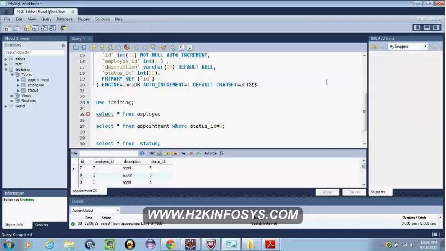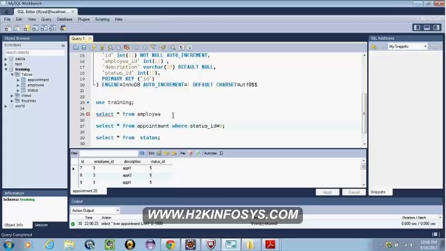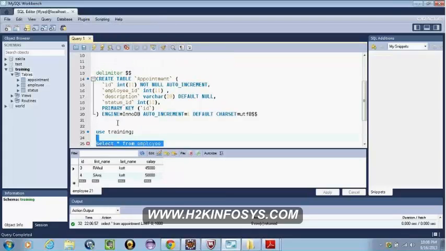You have an employee table wherein we have an employee ID, first name, last name, and his salary. For an employee, we can create multiple appointments. So, we are referencing the employee ID in the appointment table. And an appointment can be in a different state. An appointment can be active or inactive. So we are referencing the status ID here from the status table. You understand this?